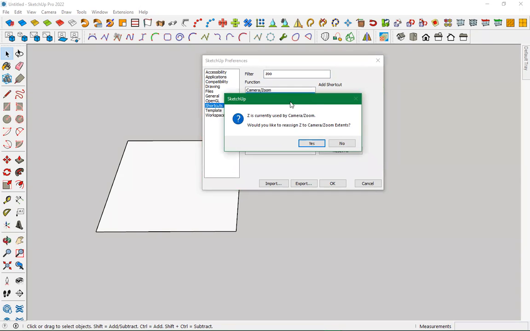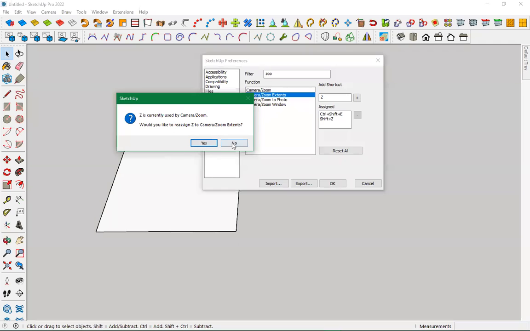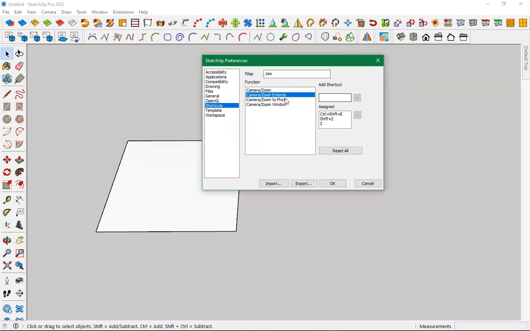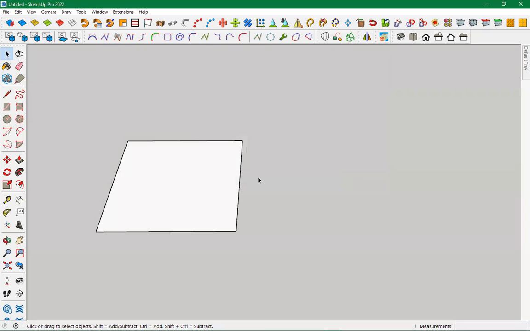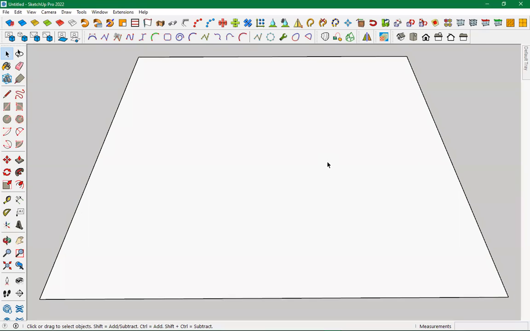If you want to reassign it, you say yes. If you don't want to reassign it, you just say no. In this case, I will say yes, because I want to reassign it. So anytime I tap the Z key, it zooms to extent. Say yes. Now I have to say okay in this case. Okay, so you see Z is being added to the list. Just say okay. Now anytime I tap Z, you see it zooms to extent.